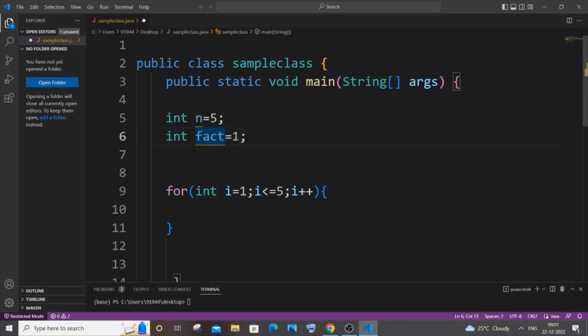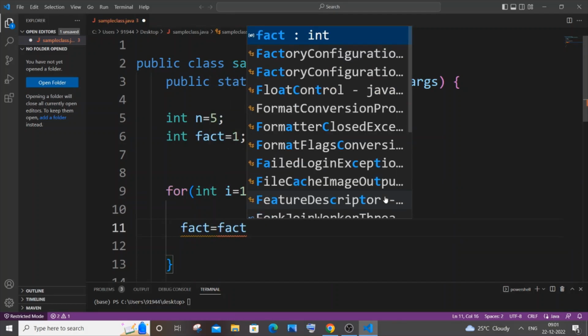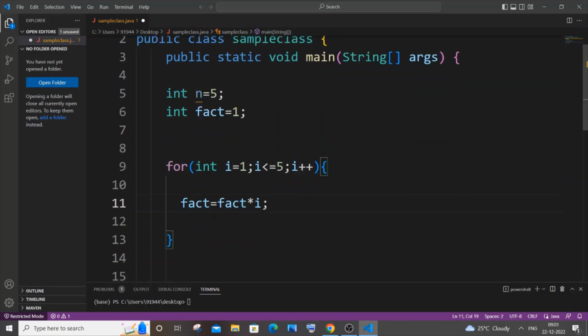If you don't give fact equal to 1, some other garbage value will be stored in that variable, or else we will get an error like the value has not been initialized. That's the only reason we are initializing with 1, because 1 multiplied by any number gives that number itself. So it's not going to change our value, it is just to initialize our variable fact. I hope that made sense. So inside this, it's going to be fact equal to fact asterisk i. Okay, that's it. At the end, we will get our factorial over here.